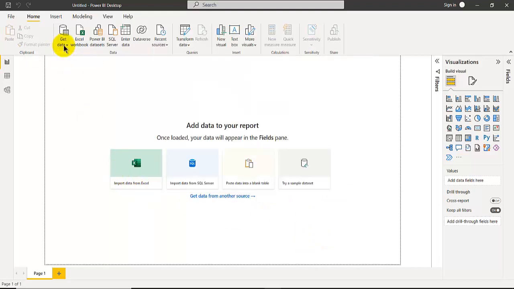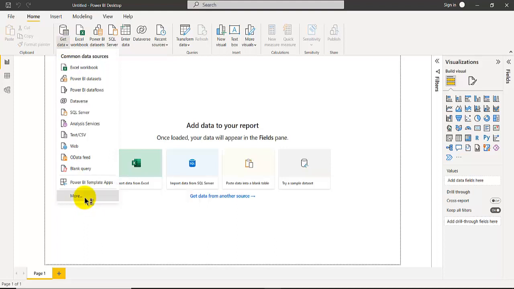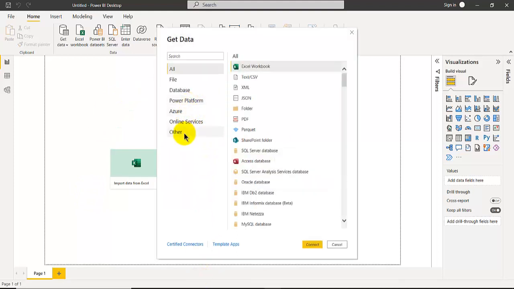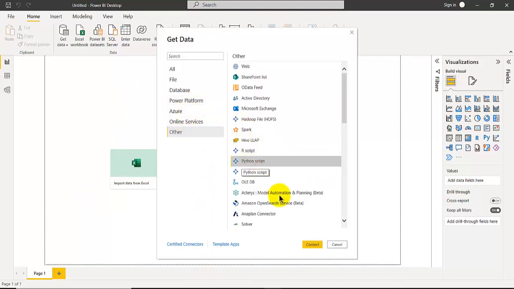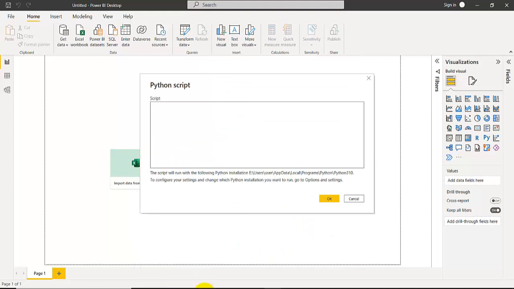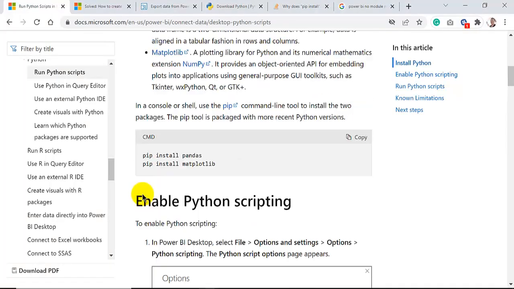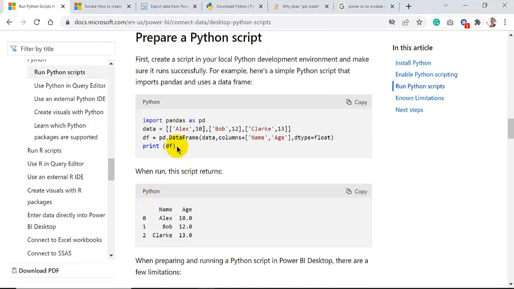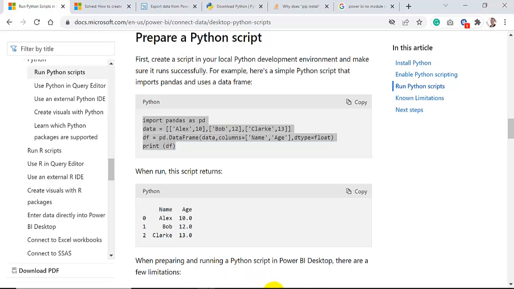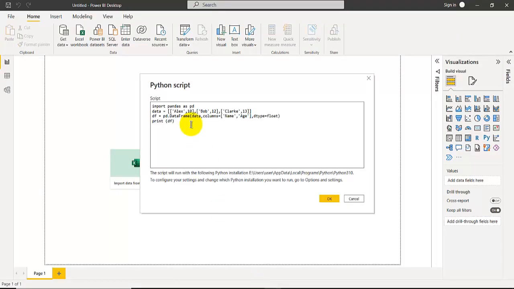Then next you can go to Get Data, go to More, and then go to Other, Python script, click Connect. Now go back to the script here, and you're going to copy these, just the imports, and come over here and paste it here.